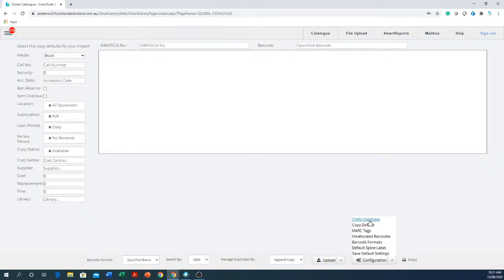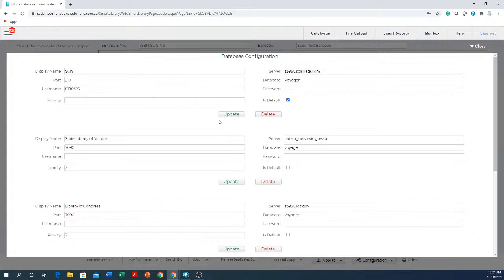If you don't know what it is, don't worry about it. You just need your SKIS username and password. So click on Z3950 databases and find where SKIS is. In here, you'll put in your username. In here, you'll put in your password. Make sure it's ticked that it is default, and then you won't have an update. You'll have a save button.